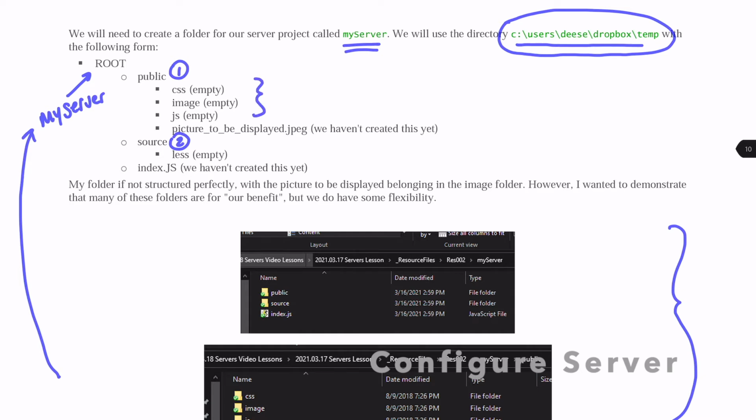They're empty in my case because we're not doing a very complicated server project. But if you were doing something more complex, you could use these to organize your files. You also have the source folder, which has a subfolder called less. That's also empty. We're not using that right now. Now, the two pieces that we're going to add to this, I'm going to label them A and B.